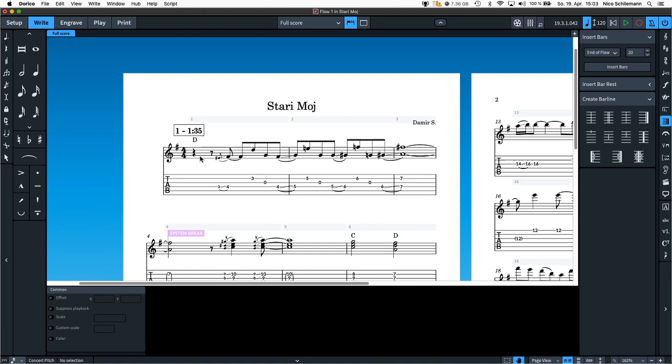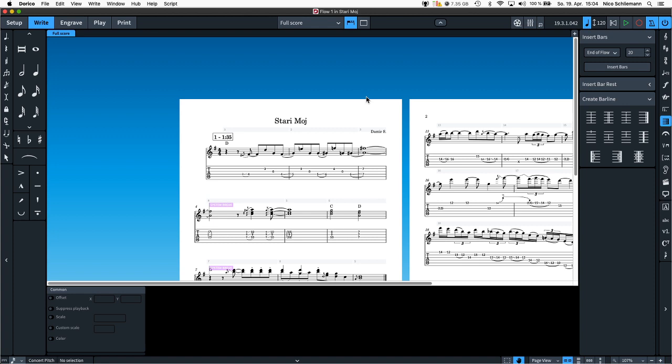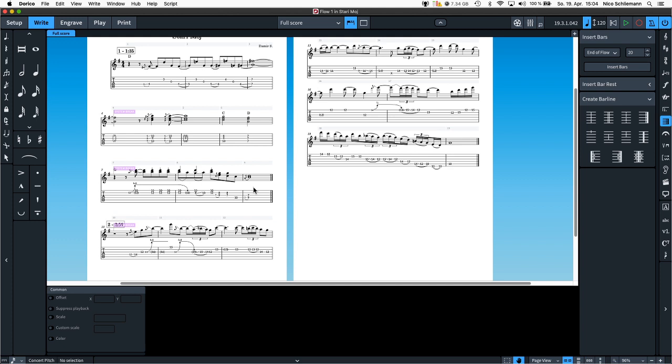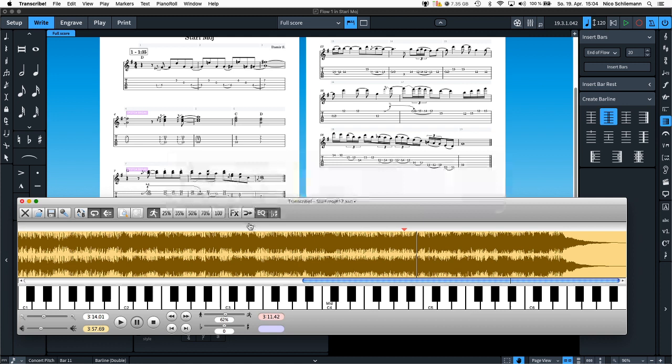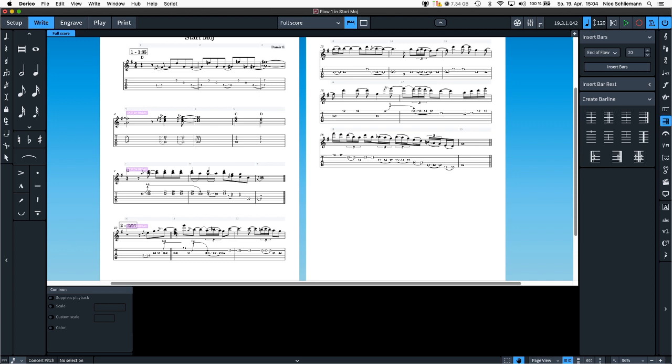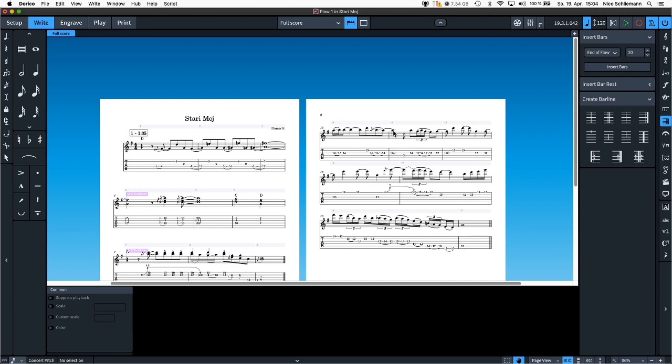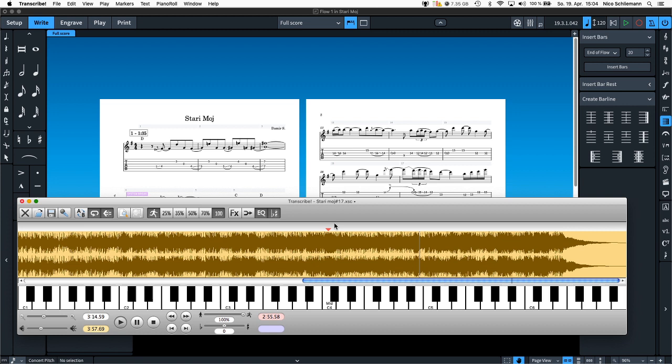So we've been in 2 hours and I've transcribed 2 guitar solos with Dorico, a software I don't really know. Let's put in the chords here. I'll do a double bar line here. And let's listen to the start. Put this up. Boom.